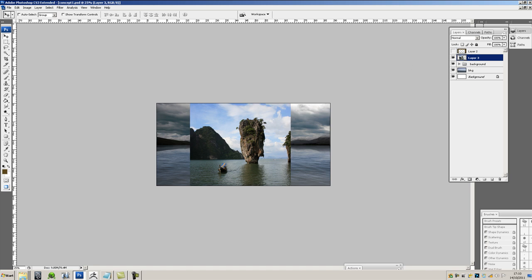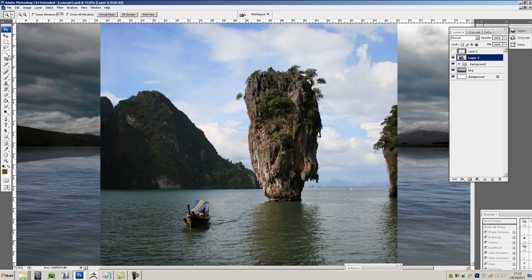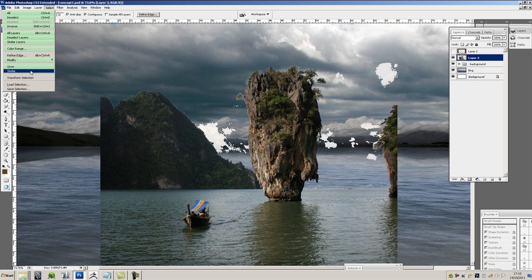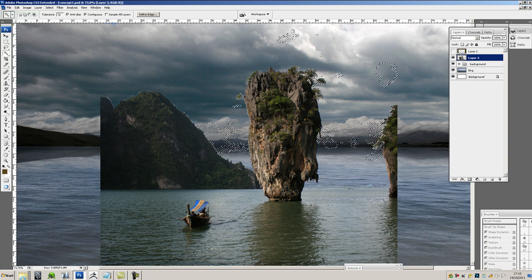Okay, so that's in there. I could manually go around it, cut it all out, but I'm not. I'm going to select tolerance on 32. I'm going to select, and I'm going to press similar, and then I'm going to delete that out. Then I'm going to select that with the magic wand, and again press similar and delete it out.